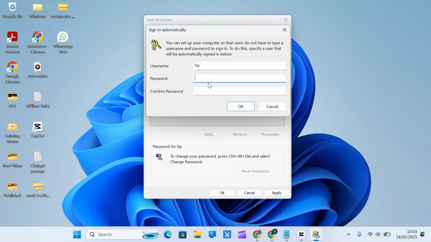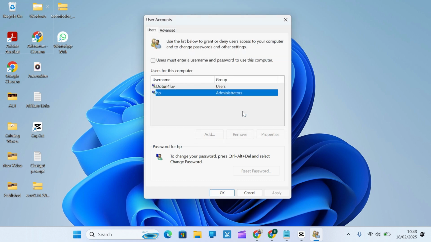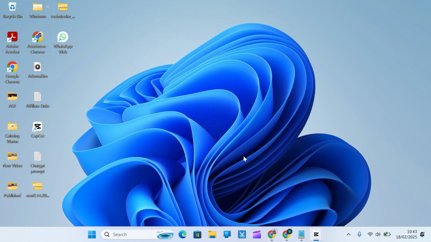Then you see a pop-up that says to sign in automatically, you need to type in your administrator password. Go ahead and type in the administrator password and then click on OK. Once you hit the OK button, you should see user must enter username and password to use this computer unchecked. Then click on OK. Now restart your Windows computer, after which you log into your Windows automatically without password.